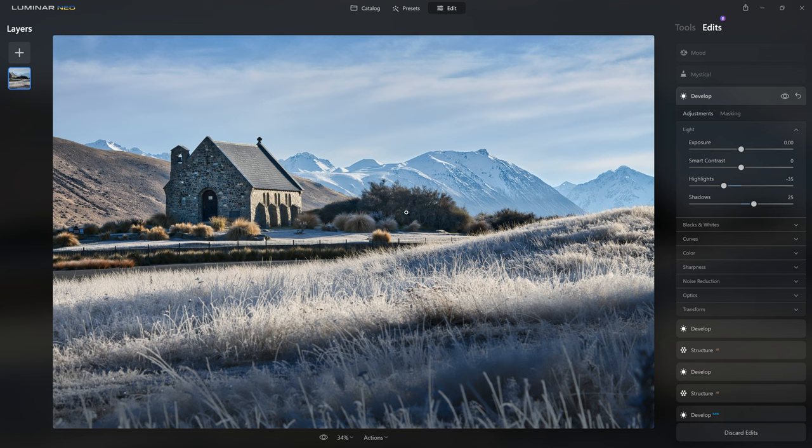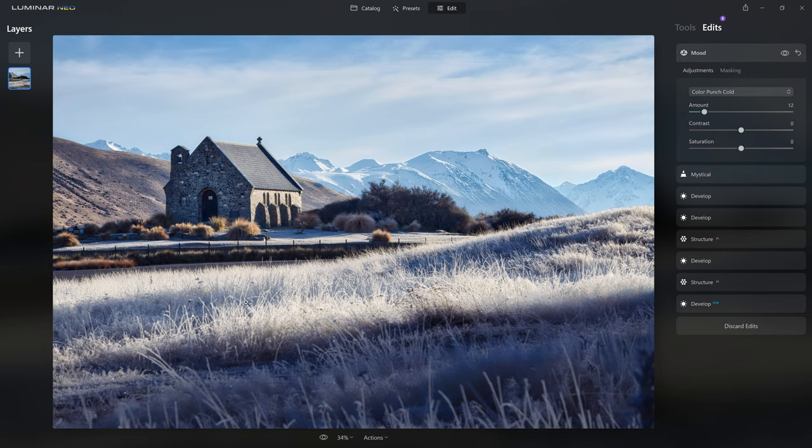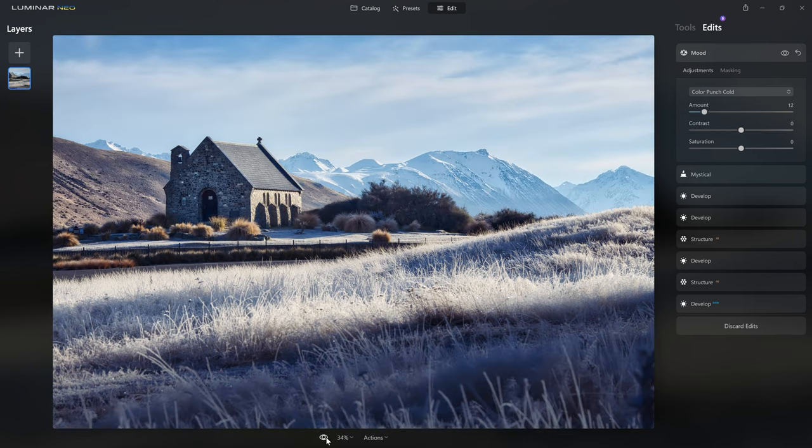At this point, I felt the details were getting a little bit too crunchy on me, so what I did was add a Mystical filter, which just helped to give that softened, dreamy look. And then finally, I just tried to harmonize the colors by accentuating those cool color tones, pushing some purples into the shadows by applying that Color Punch Cold lookup table. So here was our before and after of that effect. So the overall effect was taking our photo from this through to this.